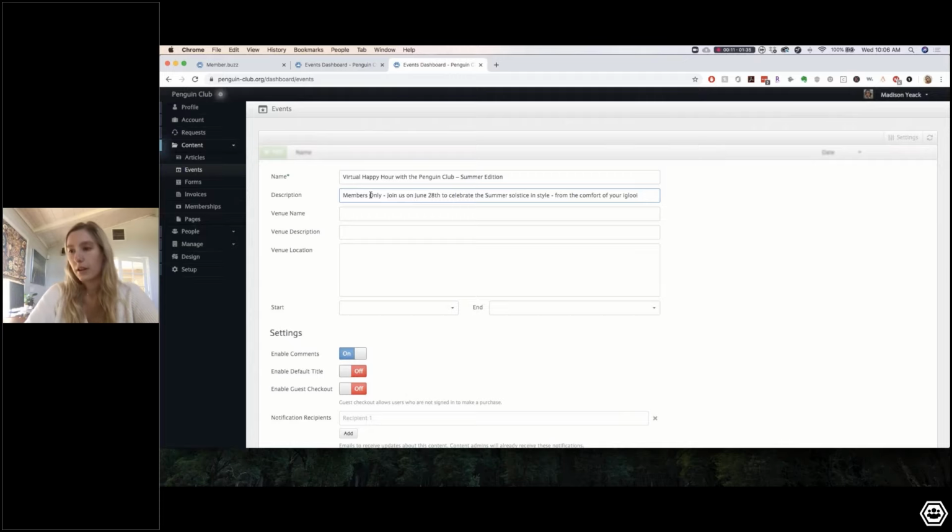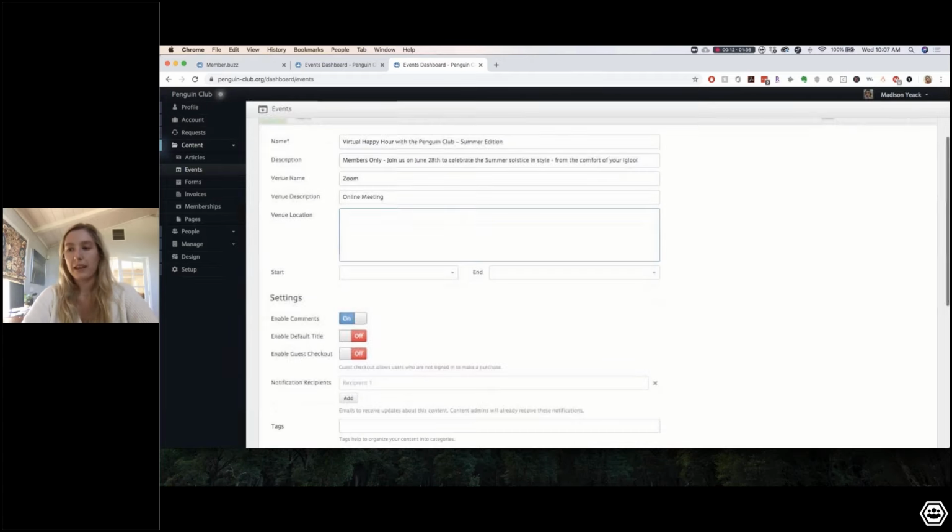And I'm going to just paste in here for the description. I'll show you guys where the description shows up a bit later, but it's important to have. So the venue name, this is usually more helpful with in-person events, but I think we'll just go with it. So we'll say Zoom. You can use whatever virtual meeting platform you would like. There's a lot of free ones out there. Venue name, we'll put Zoom, and then venue description, we'll just put online meeting. We can leave venue location blank.